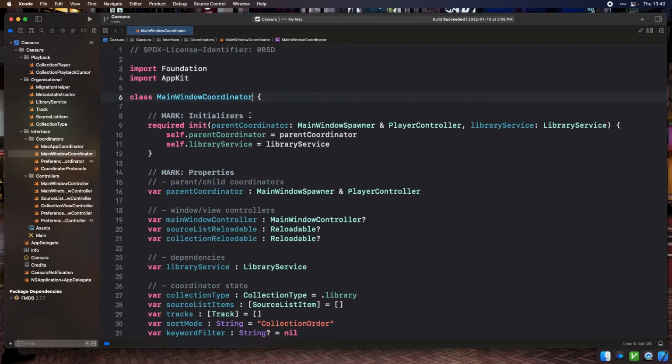The main window coordinator is responsible for initializing the main Caesura player window and handling the relationship between the left source list pane and the right collection pane. Because it does so much, it is definitely the meatiest of the coordinators in the application right now. I plan to split some of this functionality out into a separate object as soon as the next episode, but for now I do have to admit that it is a bit bloated.